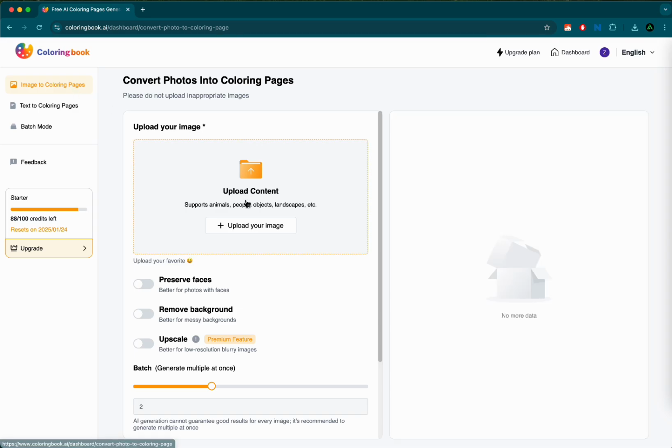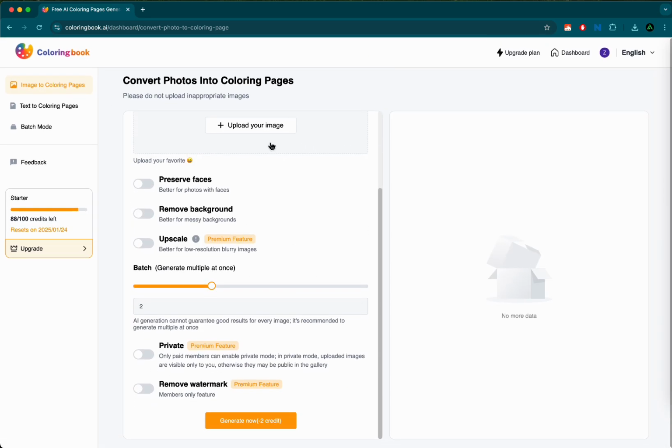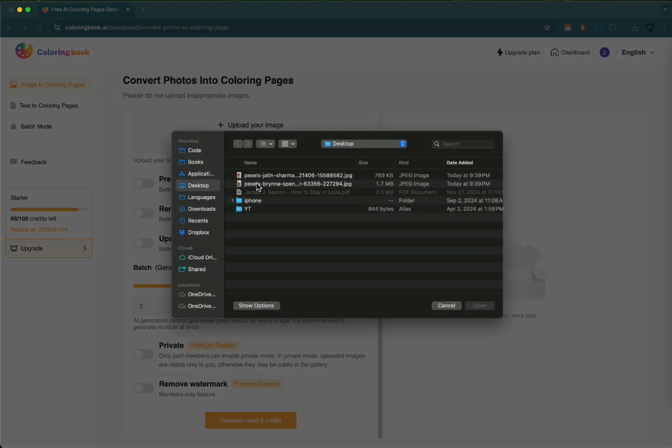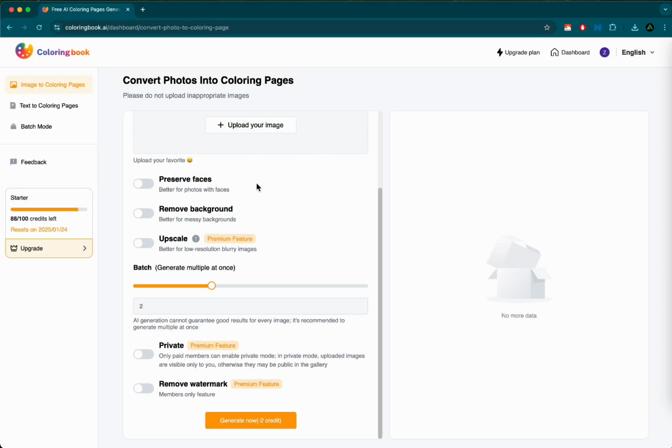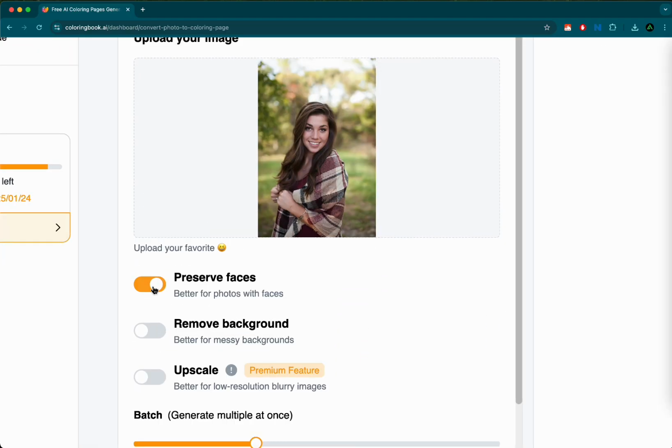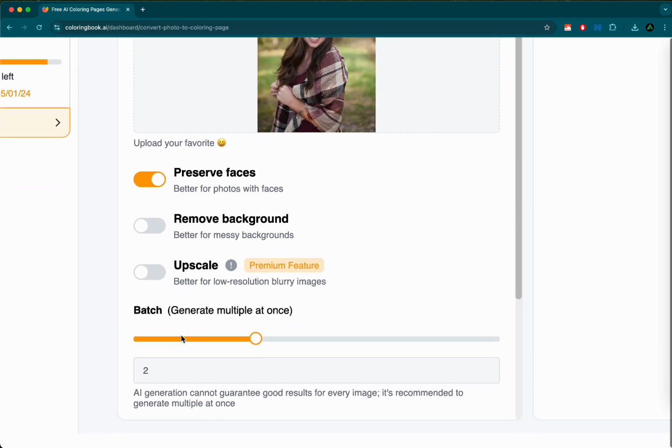Next, I'm going to go with image to coloring pages. Here, I'm going to upload an image, which can be of a family member or someone else from the internet. I think this is a great personalized birthday gift. I'm going to use this image of this lady. Make sure the preserve faces toggle is turned on because this is a photo with faces.